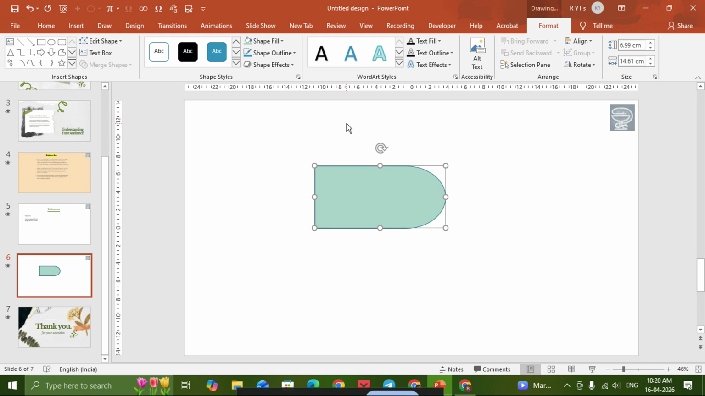A quick tip here. If your shapes are not merging the way you expect, double check that they are overlapping correctly and that you selected every shape before clicking Merge Shapes. That small step makes a huge difference. And that's it. You've now learned how to create custom shapes and icons in PowerPoint using the Merge Shapes tools. It's fast, easy, and extremely useful for making your slides stand out.